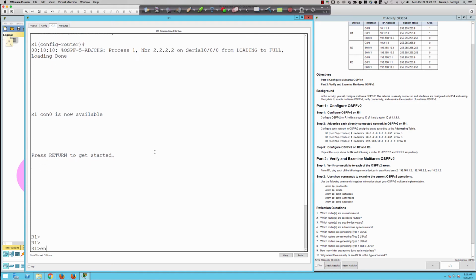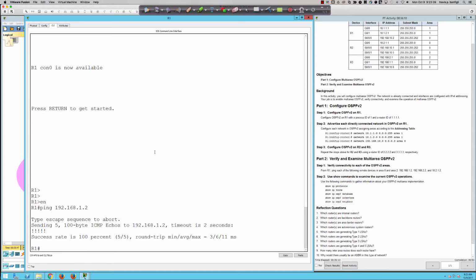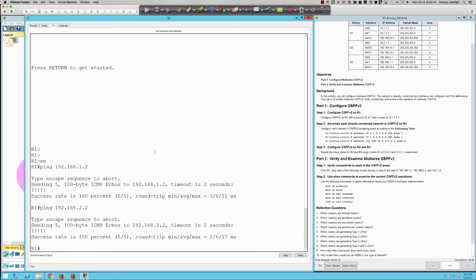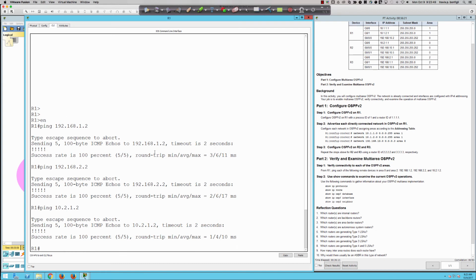For the sake of argument, in privilege exec here, we'll ping 192.168.1.2, and that's going to work. Then 192.168.2.2, and that works there too. And ping 10.2.1.2, and we've got connectivity there. Now, again, we took a look at some of these commands.